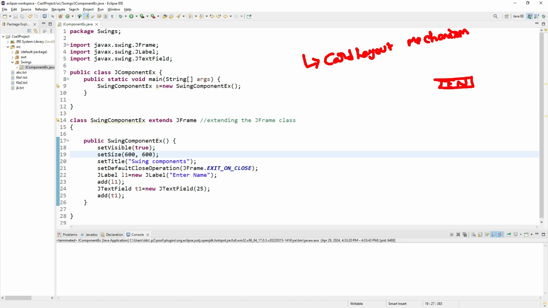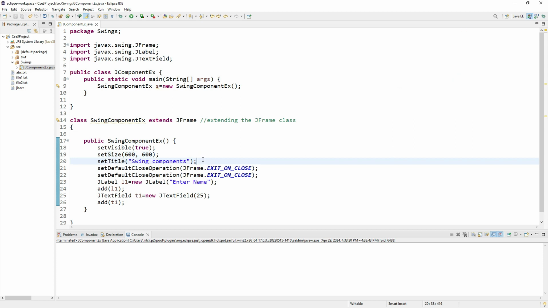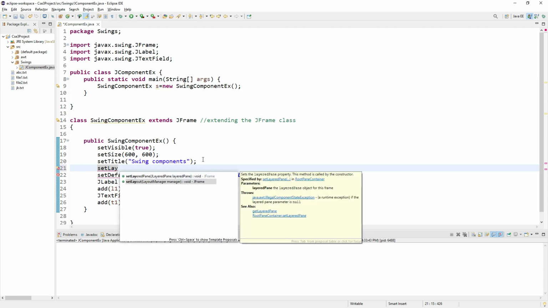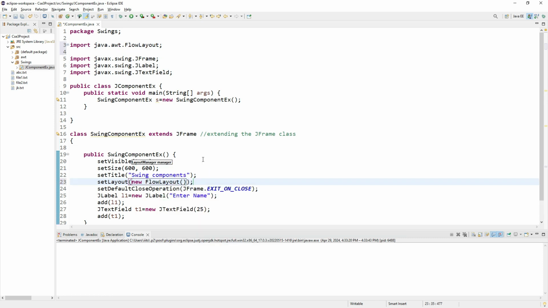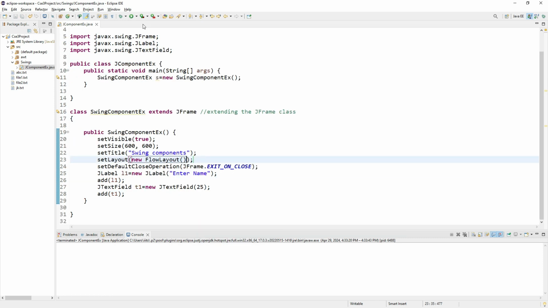If you want to improve the look and feel, you have to place them side by side, or go with some kind of grid layout. Here I am trying to use a flow layout mechanism. If you want to use any layout mechanism, the method you have to use is setLayout, with the object for the respective layout. So setLayout of new FlowLayout. Now I execute.